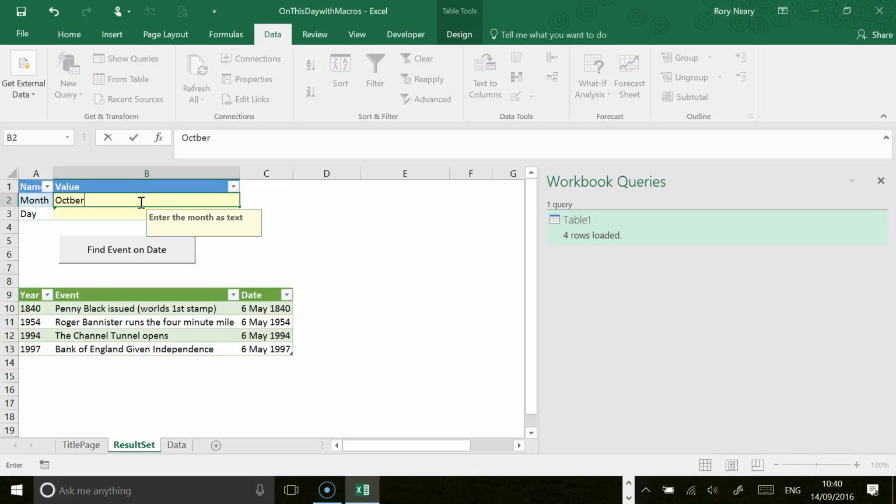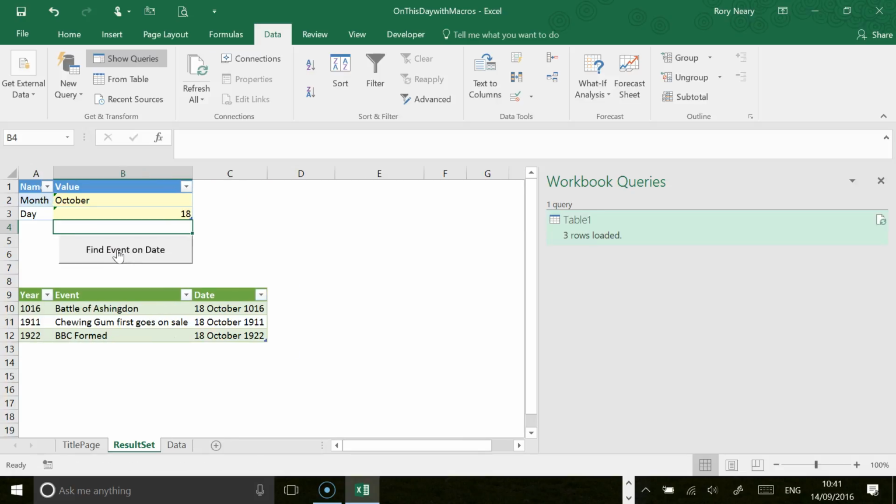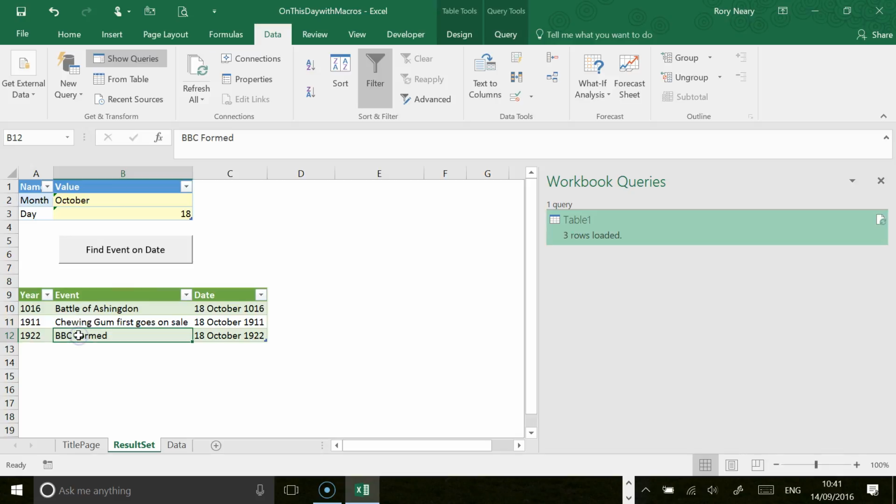So in terms of how you use this spreadsheet, all you do is put in a month, which has to be in word form, and secondly you put in a date which has to be numeric. Once you've done that, you hit find event on date. You could hit refresh all and that would work, or you can hit find event on date, which is a bit of VBA which does exactly the same thing. If I hit find event on date, what we have for October the 18th is that the BBC was formed in 1922, as well as a couple of other events.